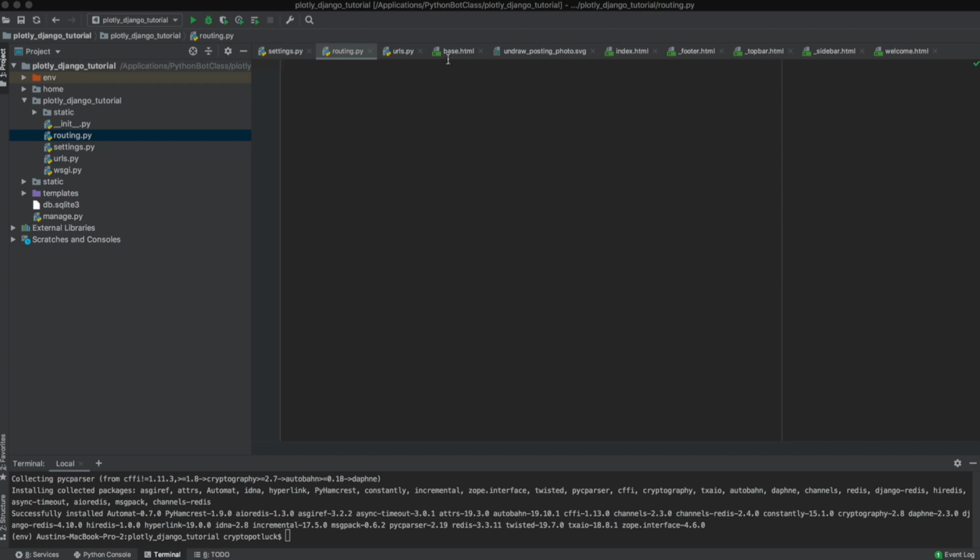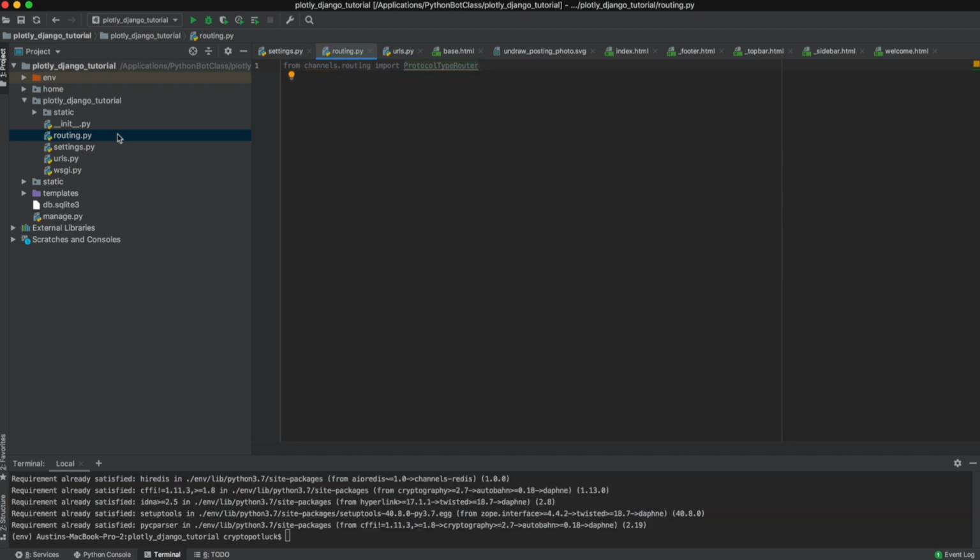And within this routing file, we're just going to do an open. So we're going to do from channels, still indexing, so channels.routing. We want to import ProtocolTypeRouter. Okay, so the indexing is done.